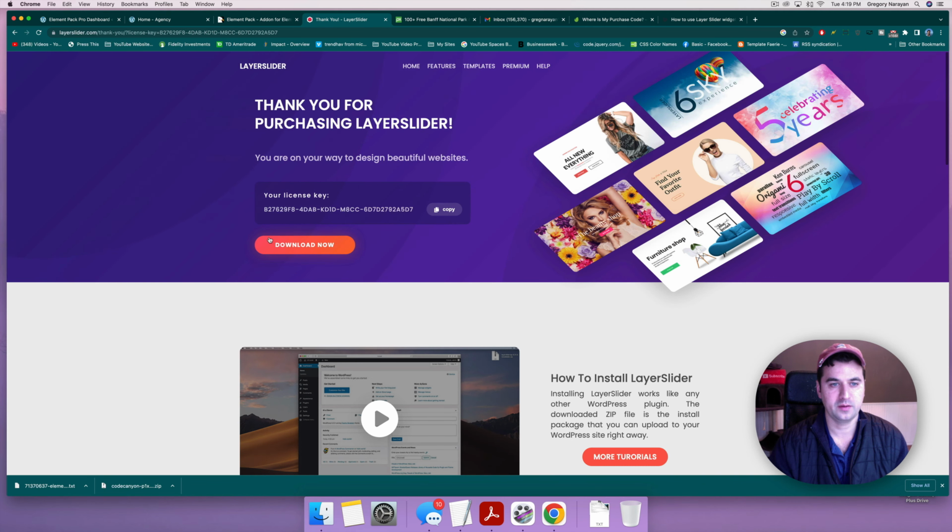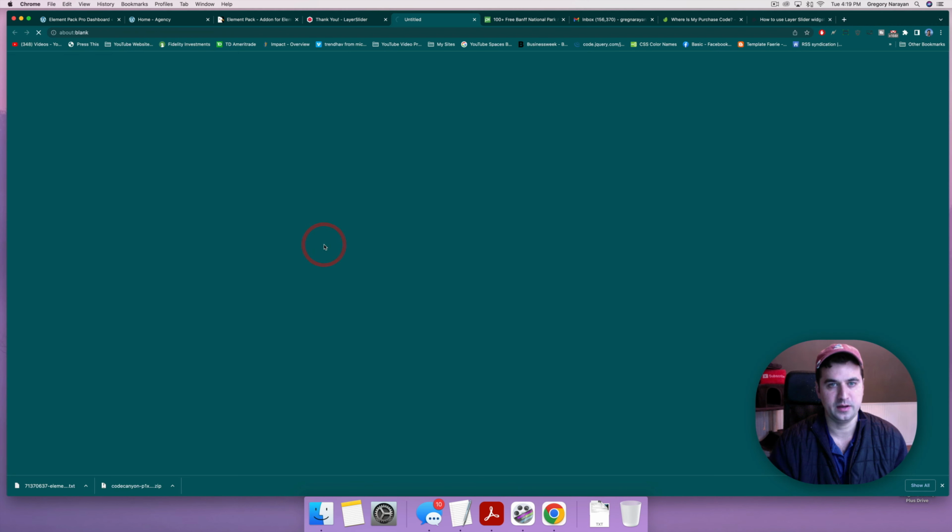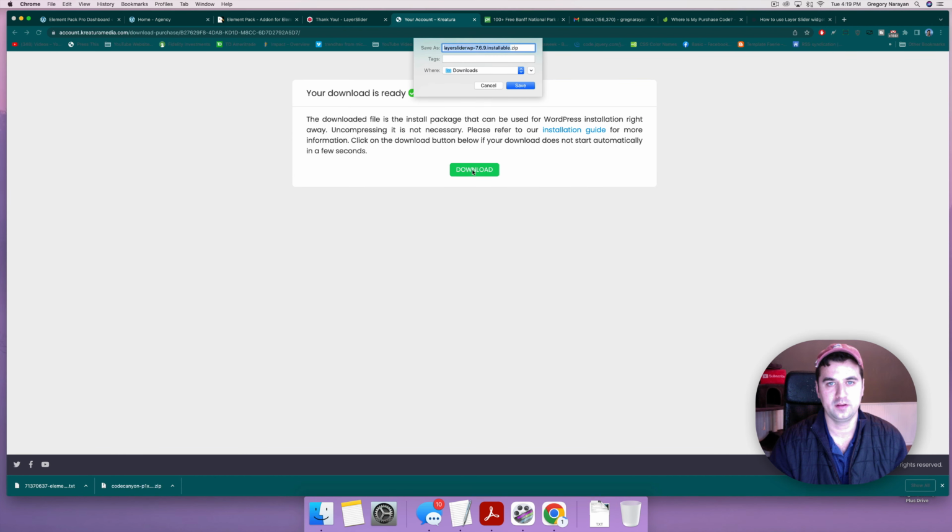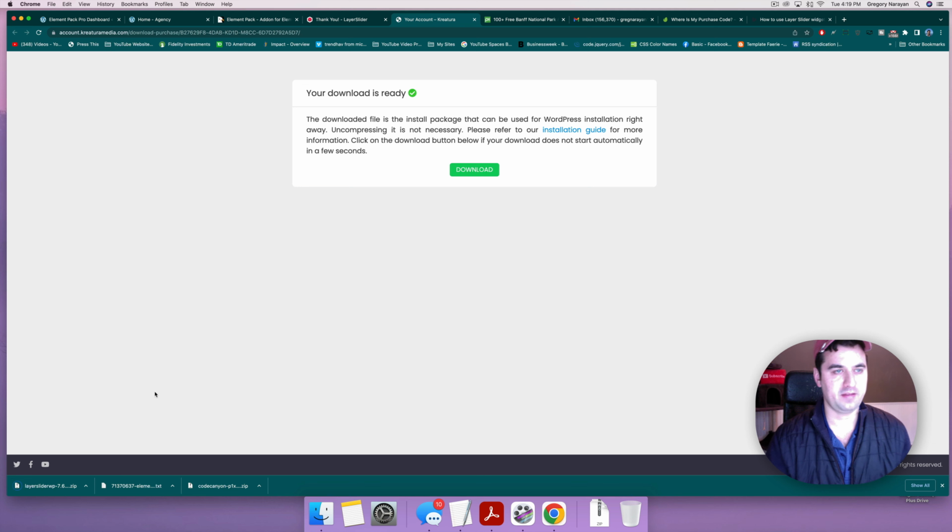Beautiful. So we have our download button, but before you click that, just copy the license key so that you'll get all the updates and your plugin will actually work with WordPress and they'll know you're legit. Copy that and download now. Beautiful. All right, we'll get the Layerslider WP zip. Great to see that again. It's been a little while. Just make sure to save that.